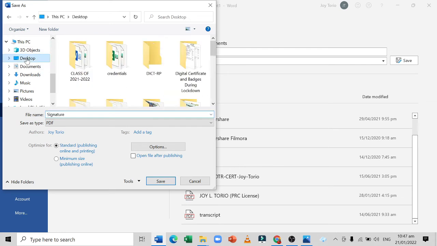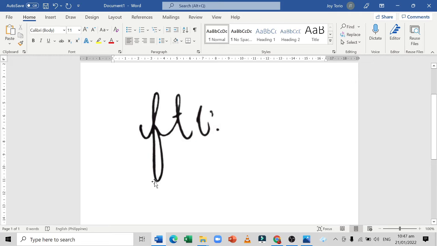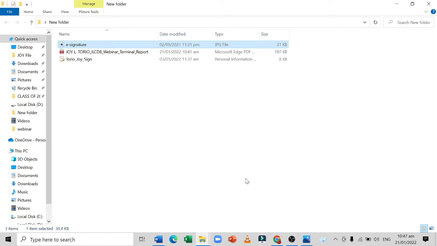So, sa desktop natin siya ilagay. Okay. Be sure na naka-PDF na yung save as type niya. And then save. Okay. Later, gagamitin natin ito sa ating pag-set up ng digital signature. So, i-minimize muna natin yan.